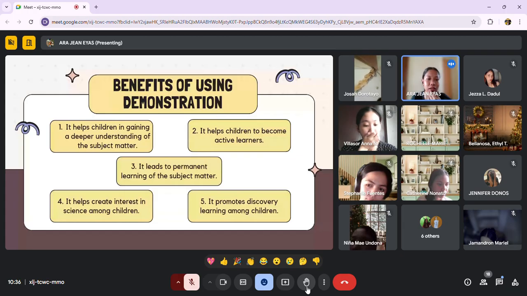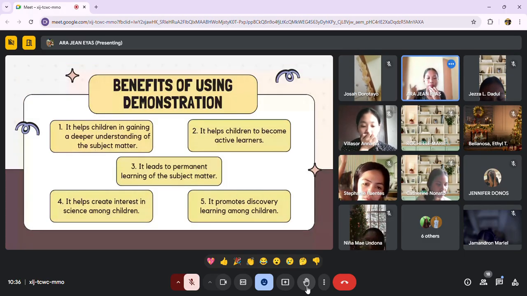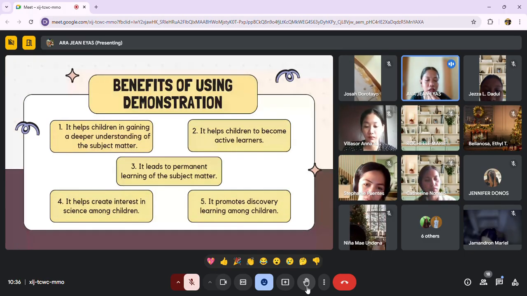So the last one is it promotes discovery learning among children. Discovery learning, as we all know, is an approach where students learn by exploring. They are discovering things, experimenting and discovering concepts for themselves rather than being directly taught by the teacher. This encourages independent thinking, curiosity, and problem solving skills as students are given the opportunity to find answers through exploration and inquiry.